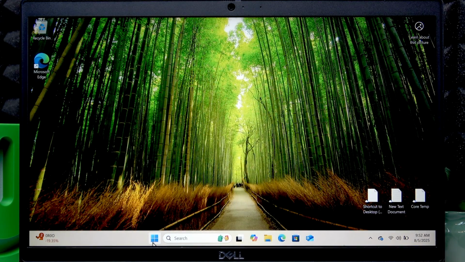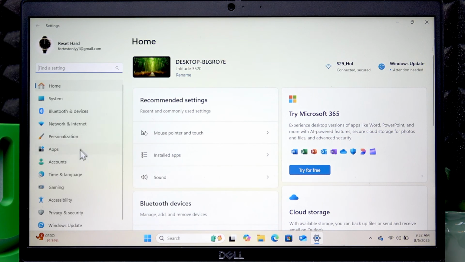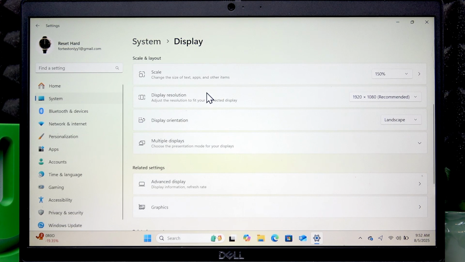To do that, open the Start menu, then go to Settings, then open the System Settings, go to Display, scroll down to Display Orientation option, expand the list next to it, and select the orientation that you like the most.